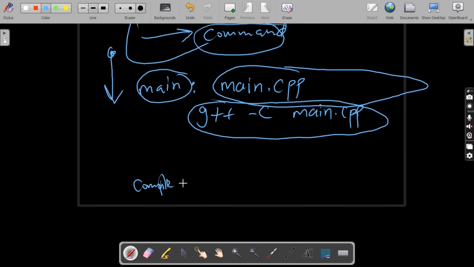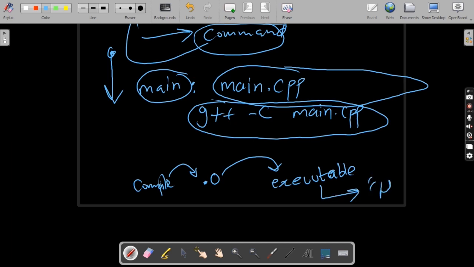And when we compile, we're going to have a file with a .o extension, which is an object file. So when you compile, you have an object file. The object file will help you build or link to an executable. And this is the file which you're finally going to run to get our hello.